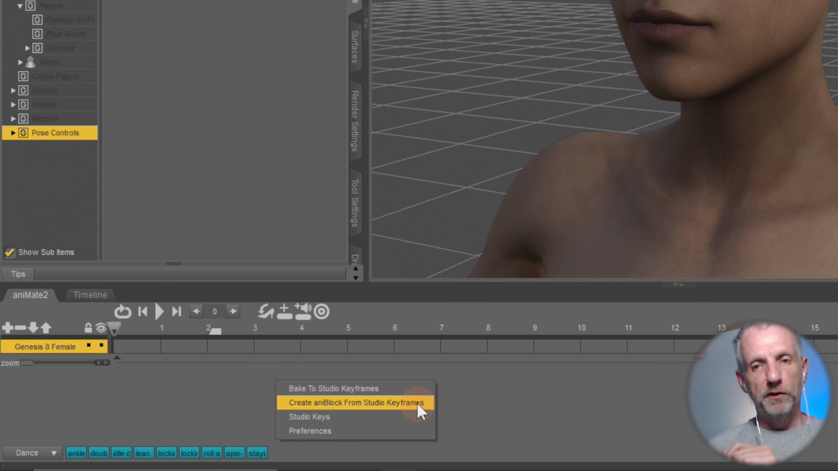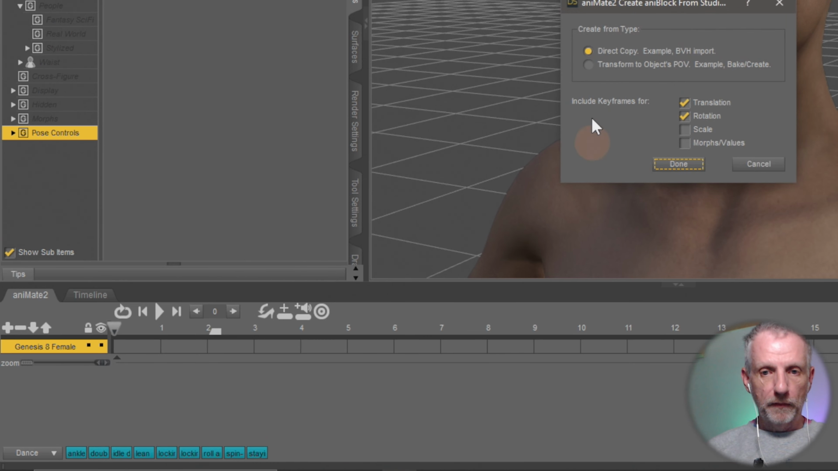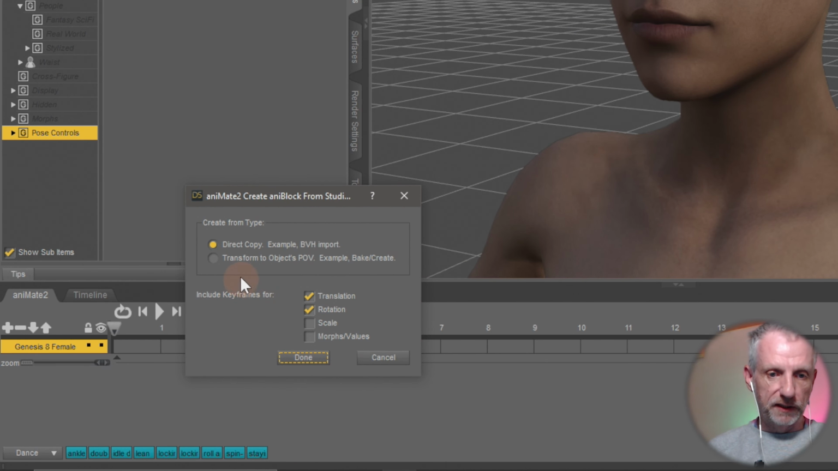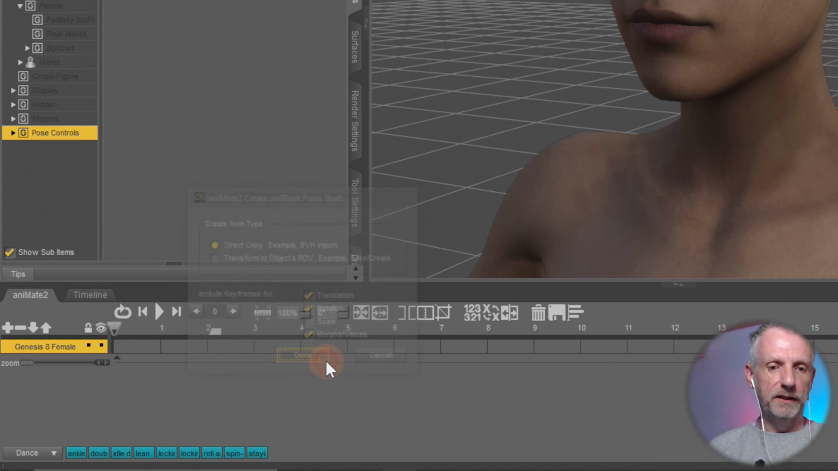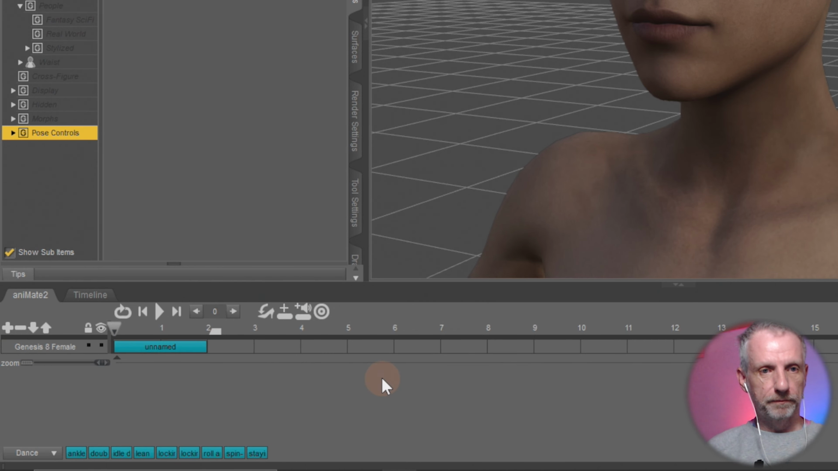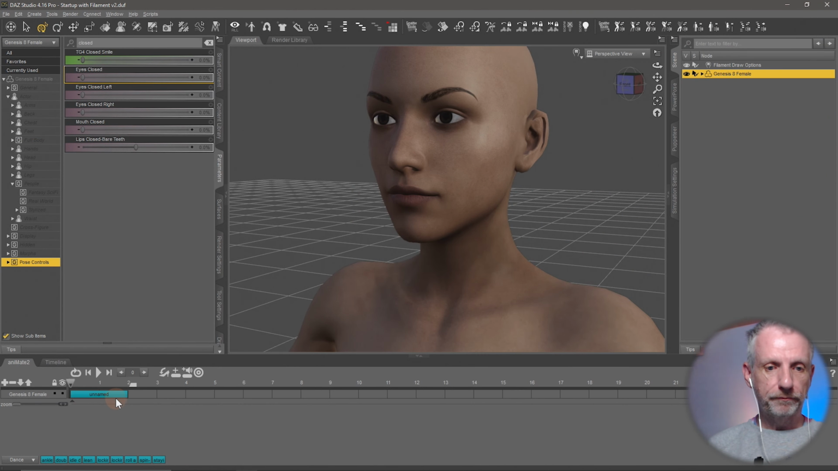And this is only possible with the full version of Animate. So if I do that, it comes up with this crazy dialog here, and I think direct copy is correct. We want to have morphs and values. That's important. Without it, the eye blinks are actually morphs or the values. This is basically the other track there. Without that, it's not going to come over. If I say done, it thinks about it for a second, and now we have an Aniblock here. So now if I press play, my eyes are still blinking, which is good. That's kind of what I'm expecting. There's actually a slightly varied version of my blink, so they look slightly different.